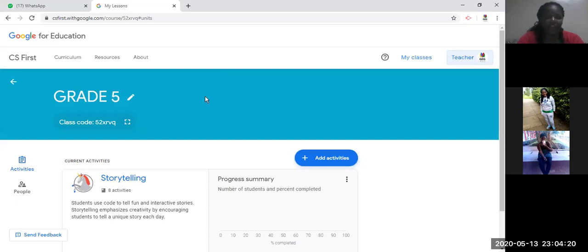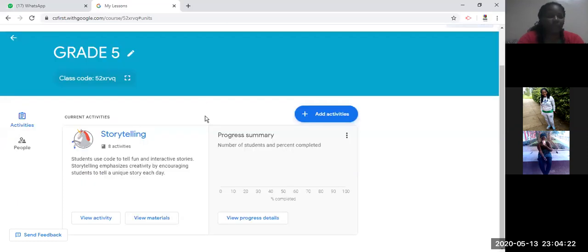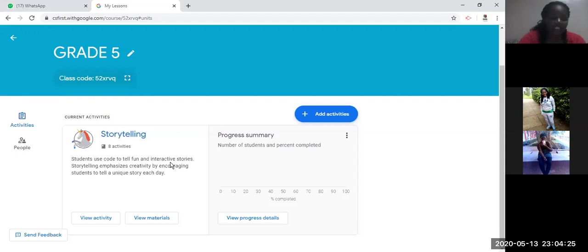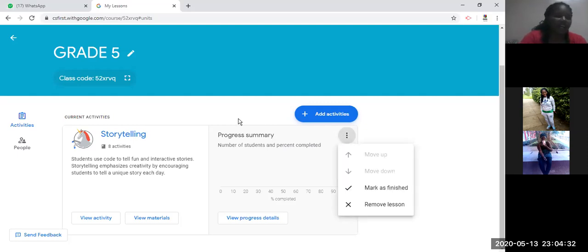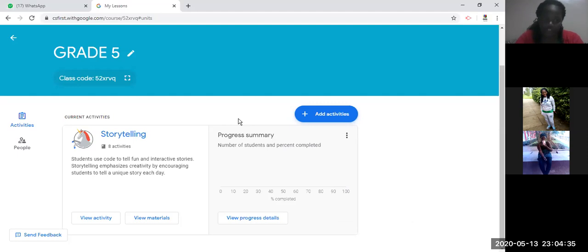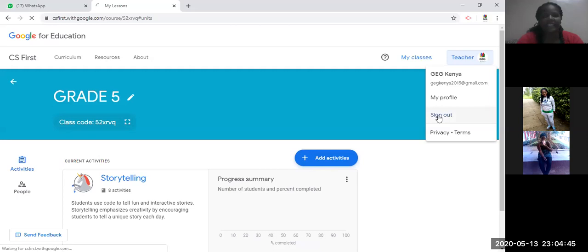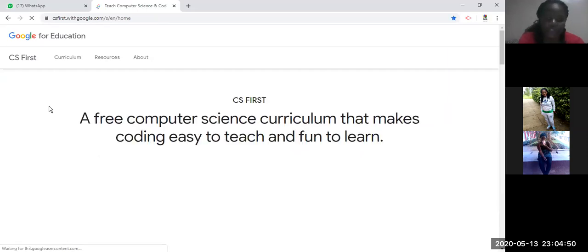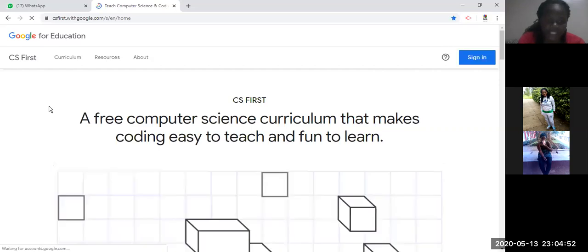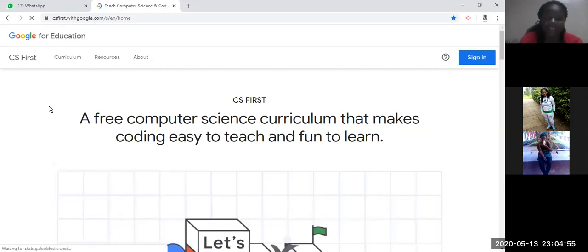I'm done with the part of the teacher. And you can also have a co-teacher if you want. I will show you how you add a co-teacher. Once you are done with adding a co-teacher, the co-teacher will help you to monitor what you are doing. So from there, I will go and sign out. I'm going to sign out as a teacher so that I sign in again as a student using the code that the teacher had. So I will come here and sign in.